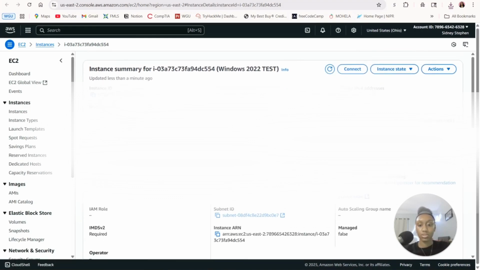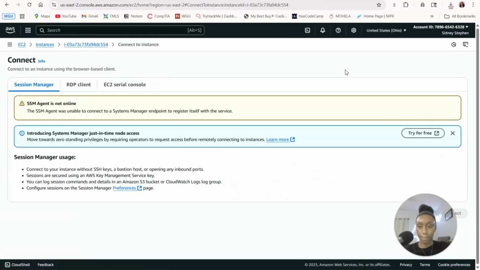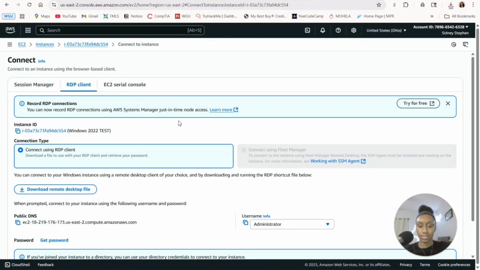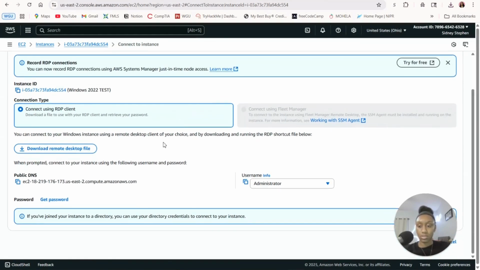Now once everything finished loading, you see our instance state is running. We're going to go to connect and go to remote desktop protocol client. Okay. Next, we're going to download our remote desktop file. This is how we're going to log into our remote desktop virtual machine. So we're going to click download.